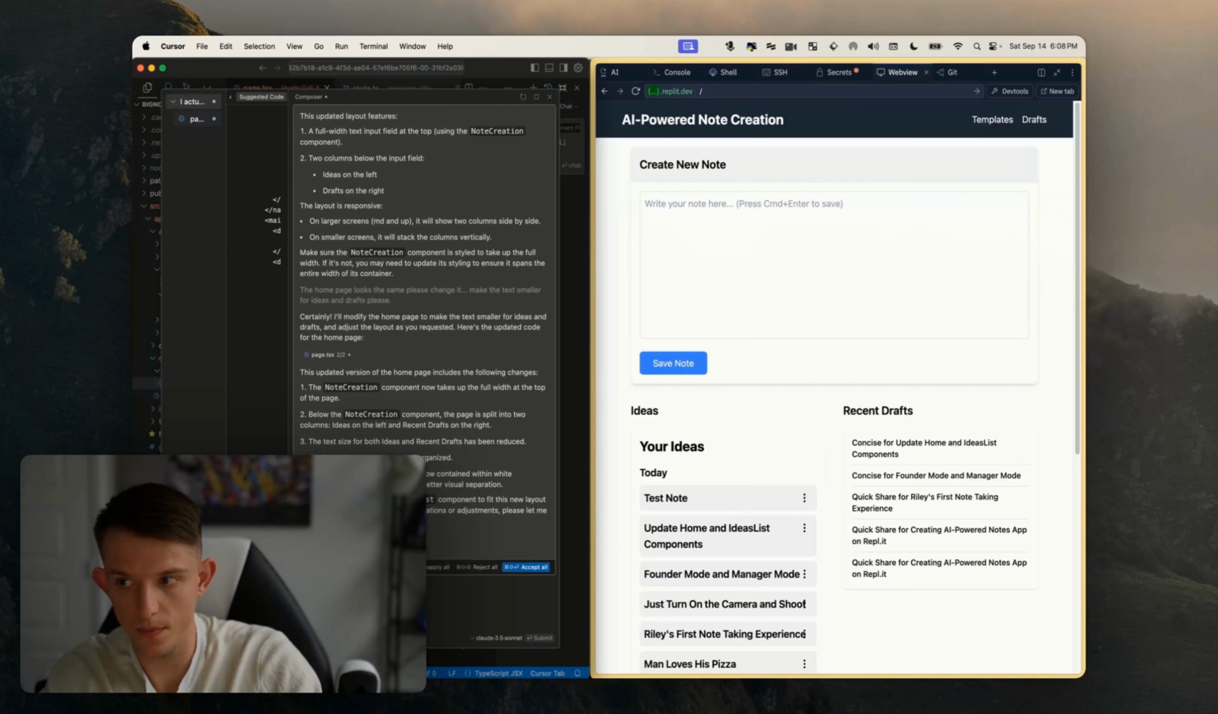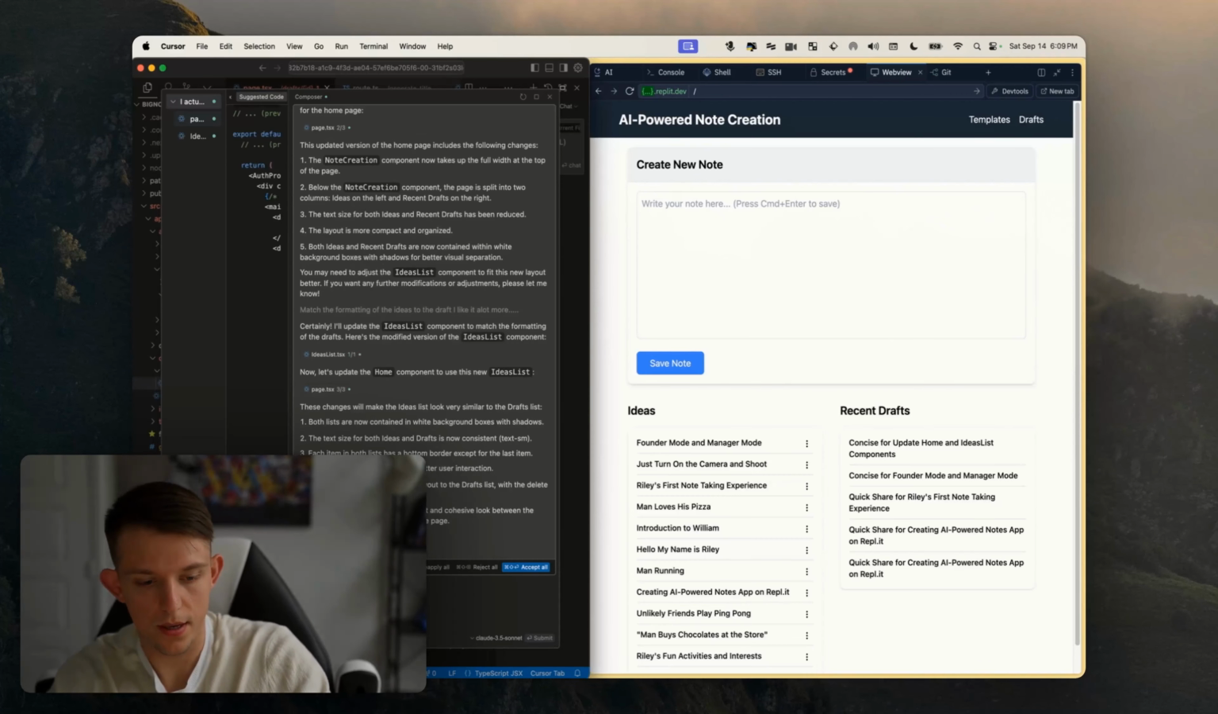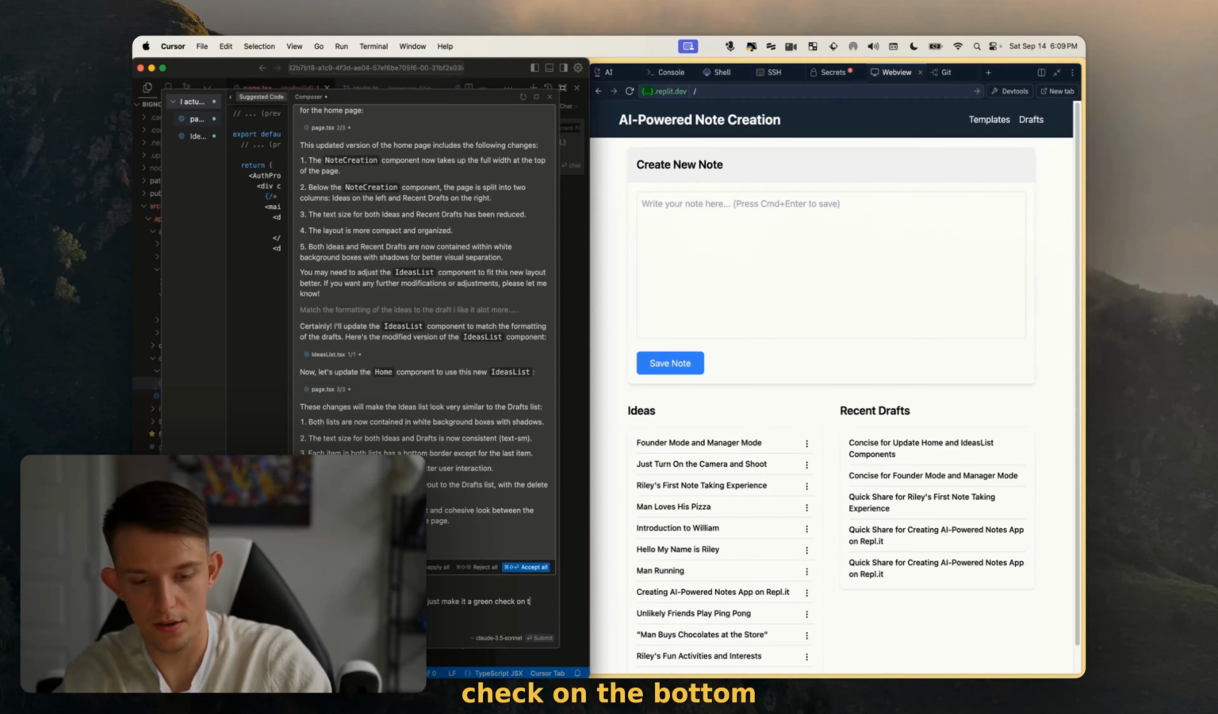That's fine. Now I'm doing some basic formatting stuff. So match the formatting of the ideas and the draft. I like it a lot more. Can you please move the save note and just make it a green check on the bottom right of the note and make it smaller?